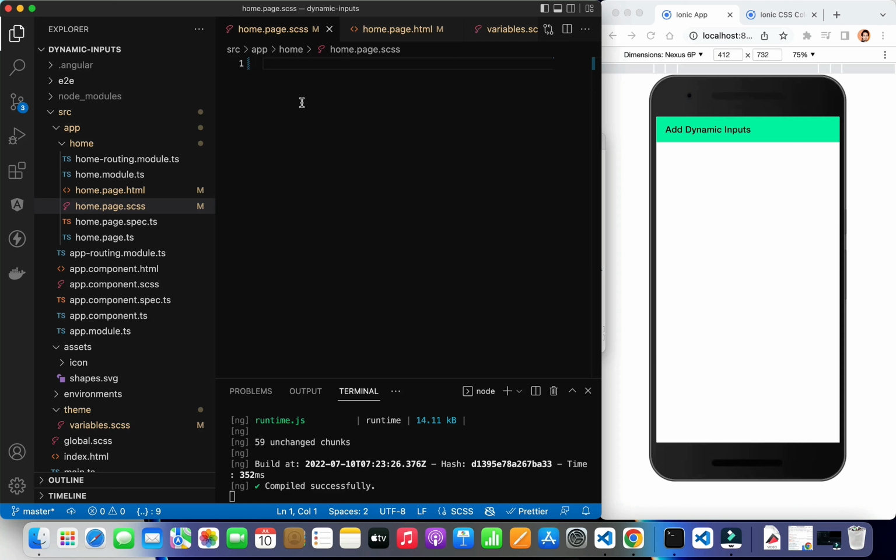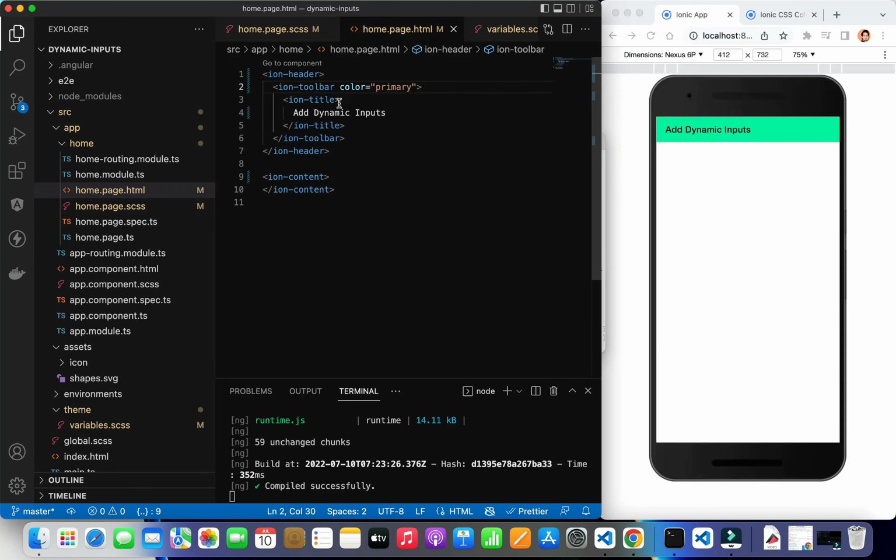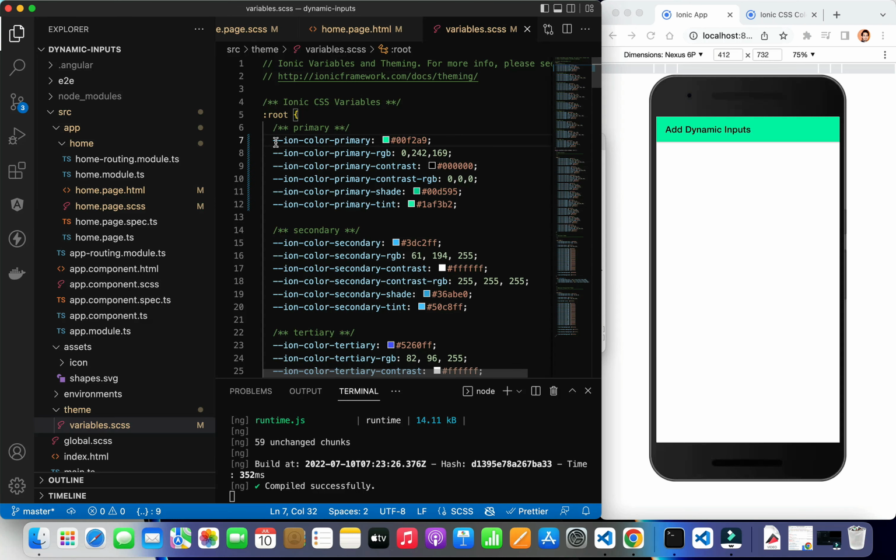Now I have made a few changes already. I have cleared my homepage SCSS. Along with that, I have also removed all the code from the homepage HTML, and this is the code that you can have. It's pretty simple, right? Now out here I have given the color primary to my ion toolbar, whose color I have also changed in the variables.scss. So this is the color combination that I am having out here.